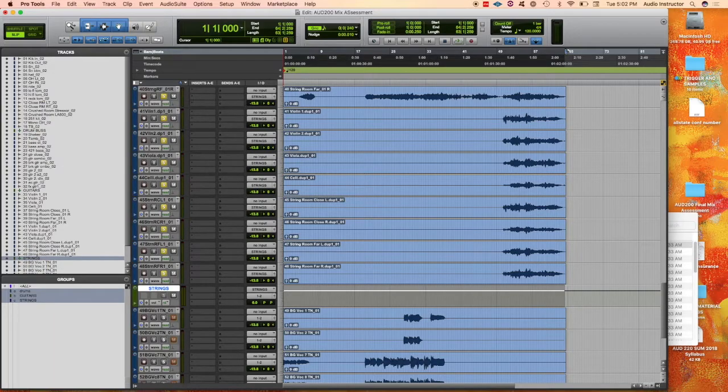But have you made a summing stack in Logic before? Have you put an EQ on your summing stack? Or a compressor or anything? And so that effect, does it affect just one track or does it affect everything in the stack? That's all the subgroup does. Same exact thing. So if we put an EQ on the subgroup, it's EQing the entirety of all the drums feeding into that subgroup. It's a control method.